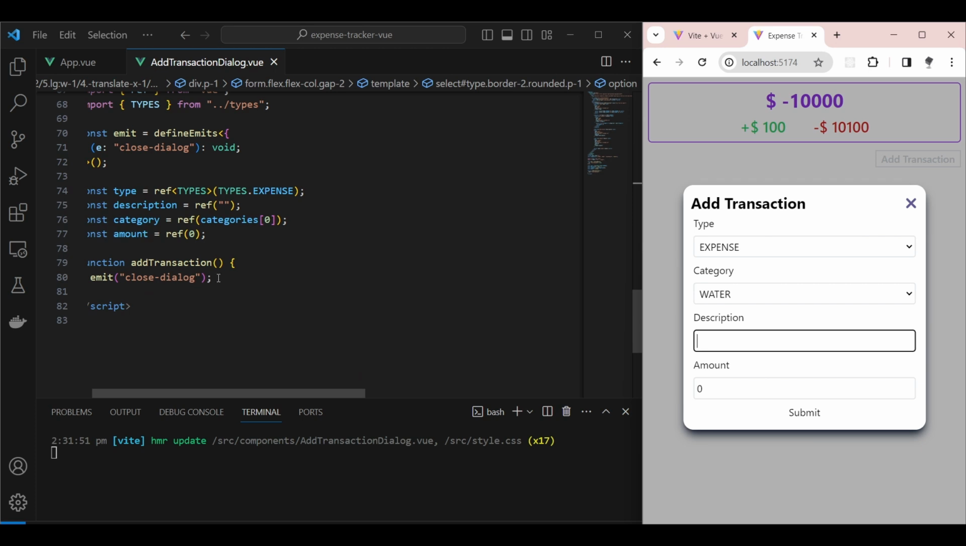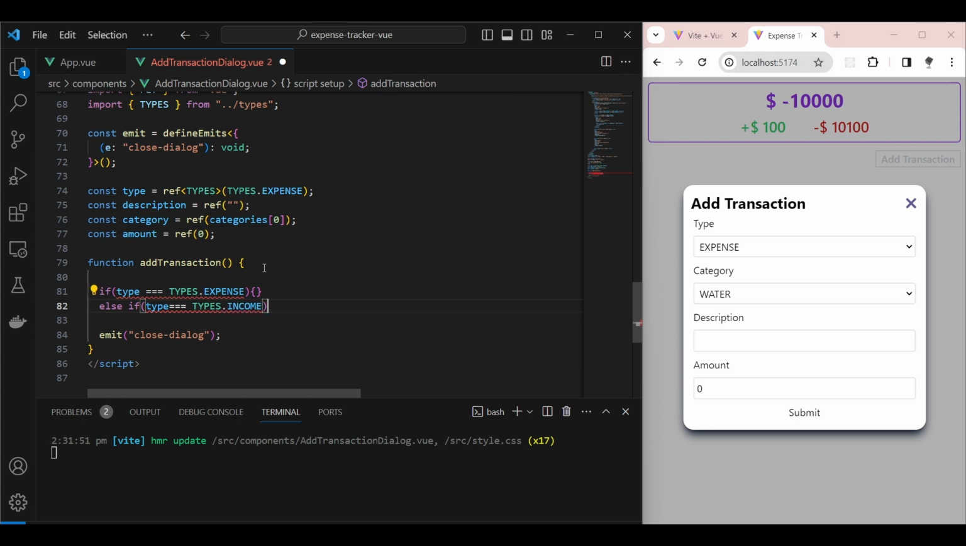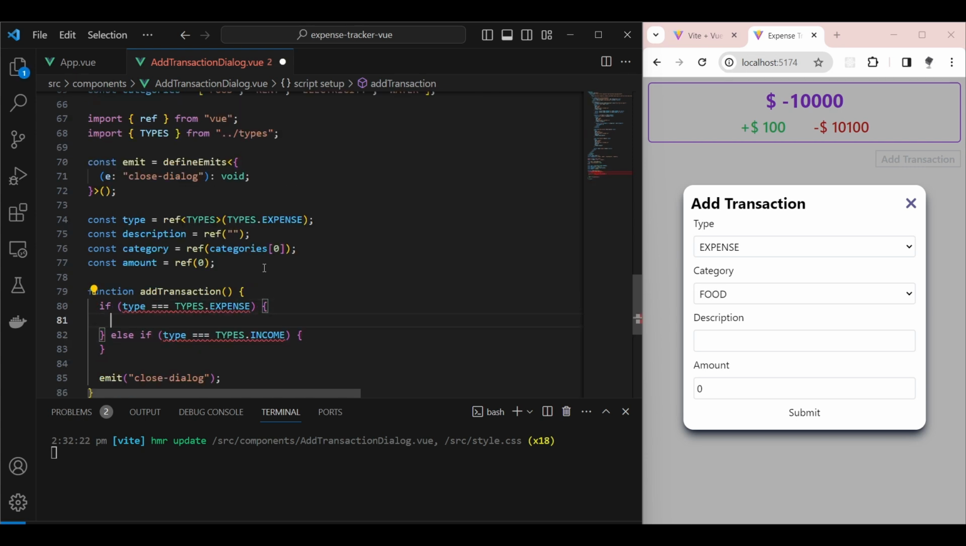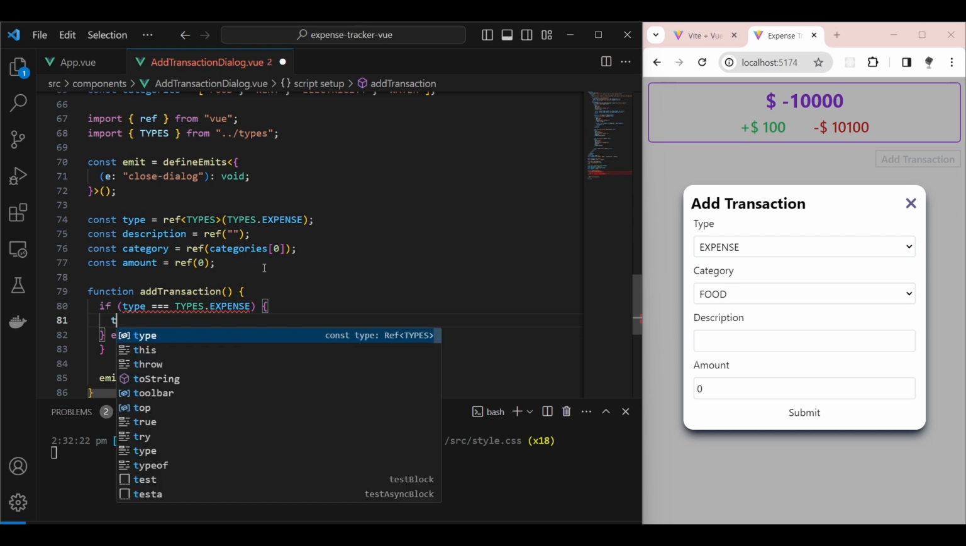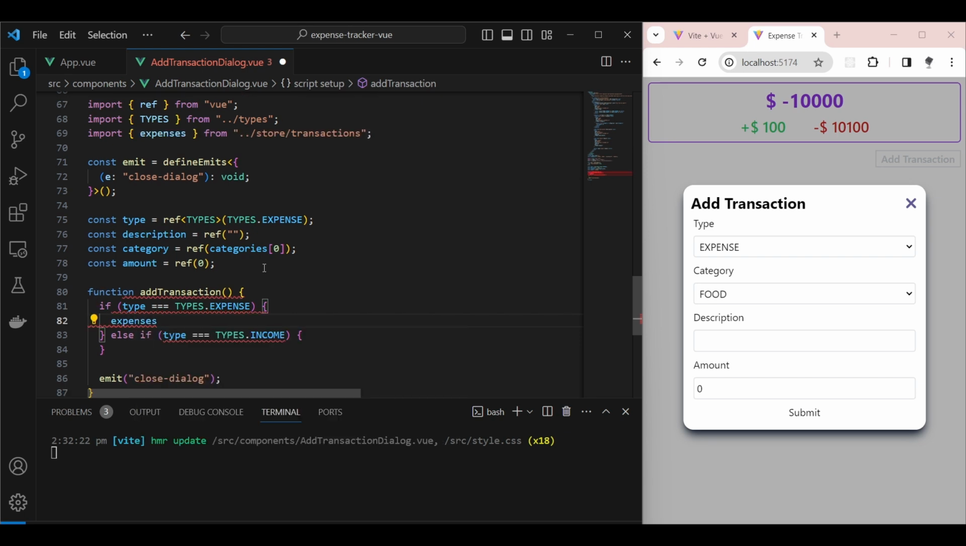Now we need to come back to the add transaction. Let me add the logic for it. If type is equal to types.expense, that is, it's an expense, then we'd like to do something. If the type is something else, which is income in our case, then we would like to do something else. Something is nothing but pushing to a different array. So what we have to do is take the expenses.value.unshift.